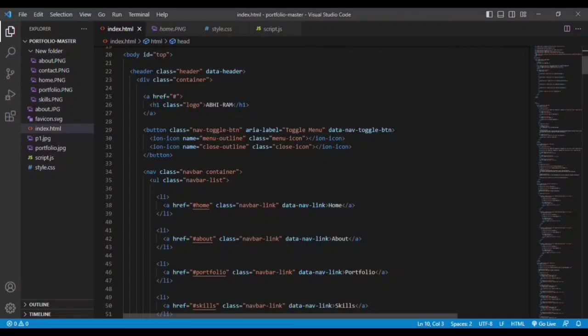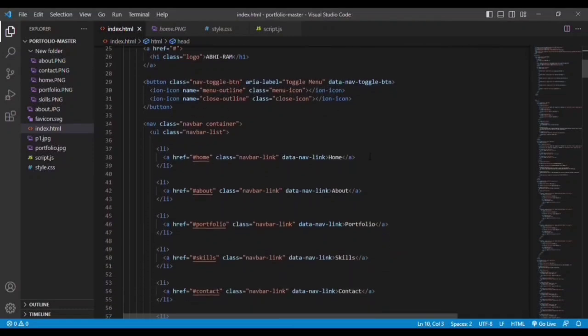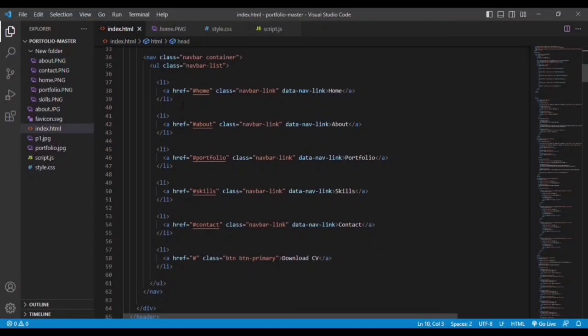Then we have a button tag, which is for the mobile version, that is, for the menu icon. In the mobile version we don't have large space like the desktop version, so we will be hiding the menu bar, and we will bring it into the website whenever we click on that menu button. So that menu outline button is here, and we have two buttons. One is the menu outline button and the other is the close outline button, which is the cross button to close the menu bar.